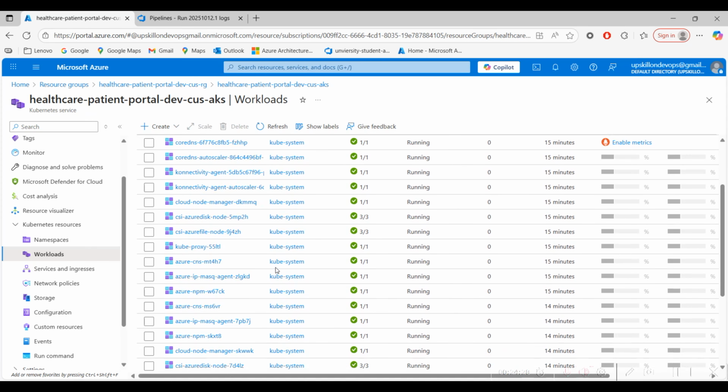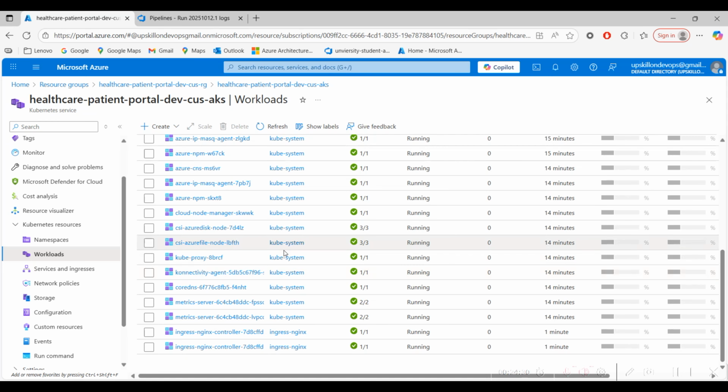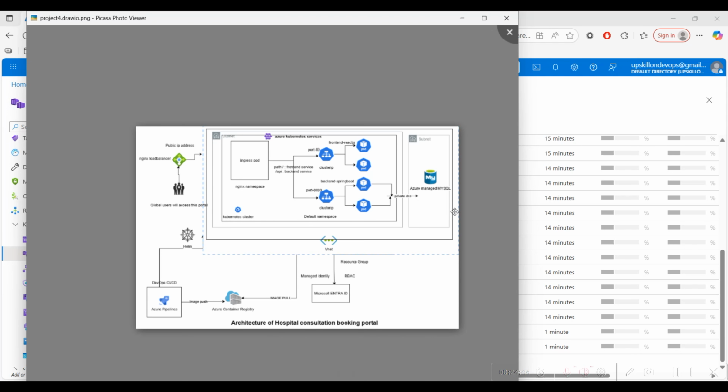Go slowly. It will be with a different name. Yeah, Nginx Ingress, the Nginx controller. These help us to route traffic from public to front end. So with this we have deployed almost all components. Now we will do only CI/CD. Let's do.